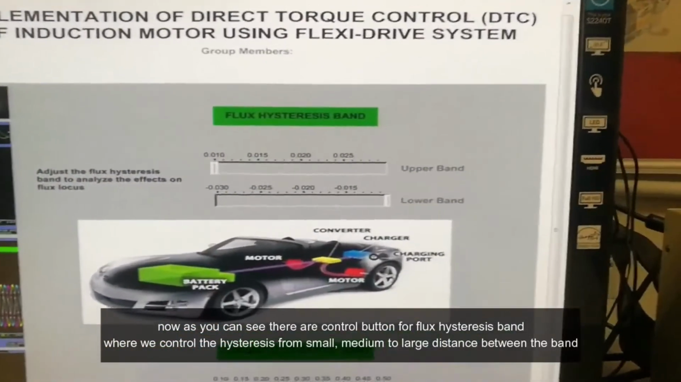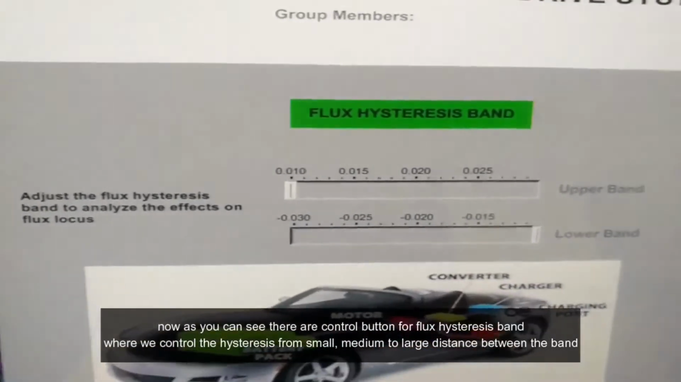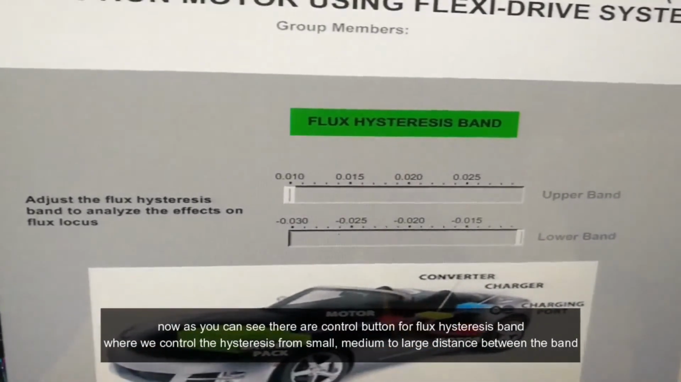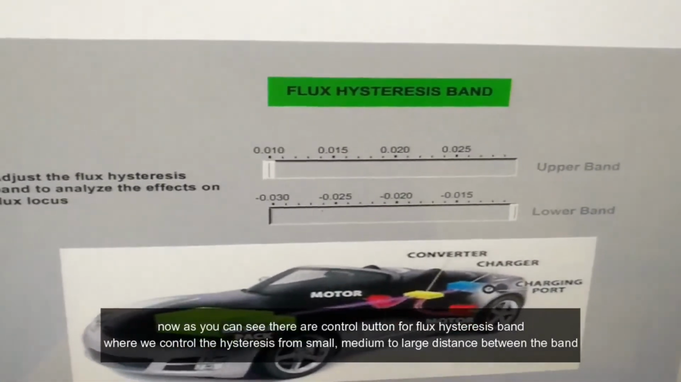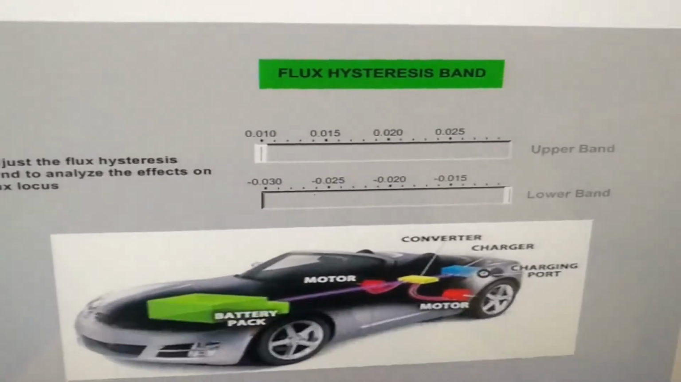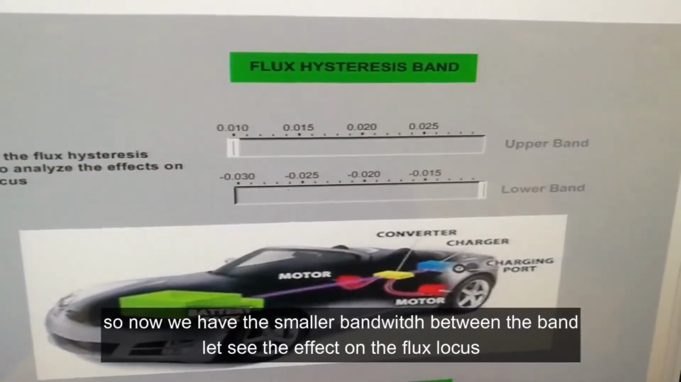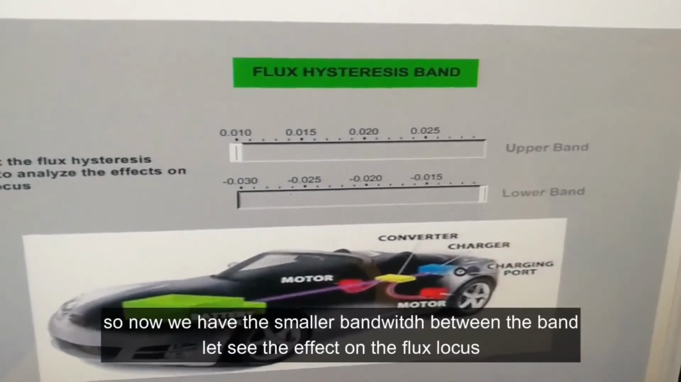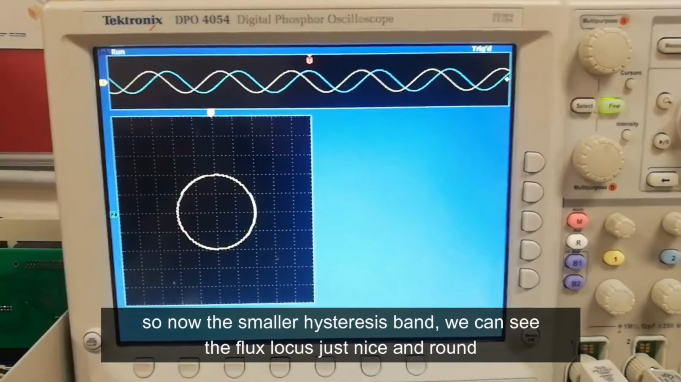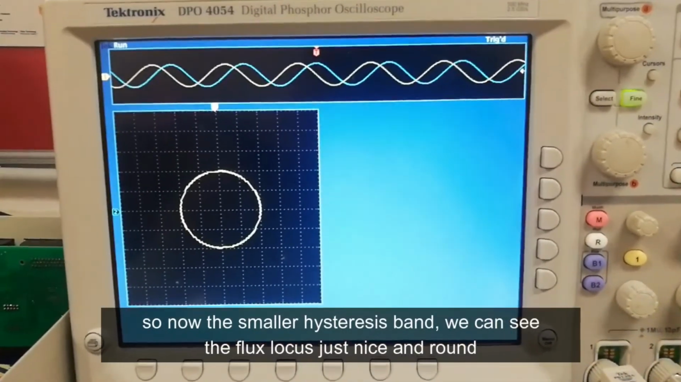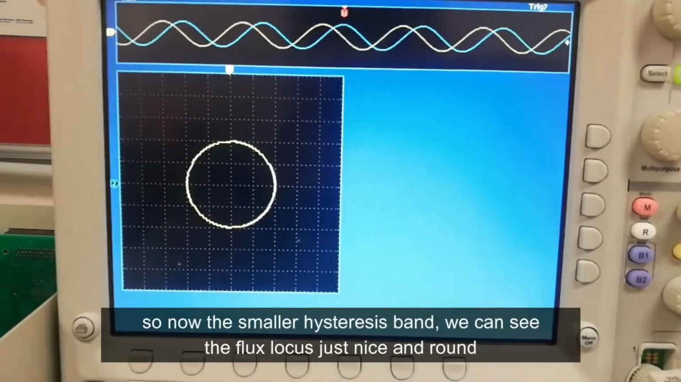Now, as you can see, there's a toggle button for the plot hysteresis band. We control the hysteresis band from small, medium to large distance between the band. So now we are at the smallest bandwidth between the band, and let's see the effect on the flux locus. At the smallest hysteresis band, you can see that the flux locus is nice and round.